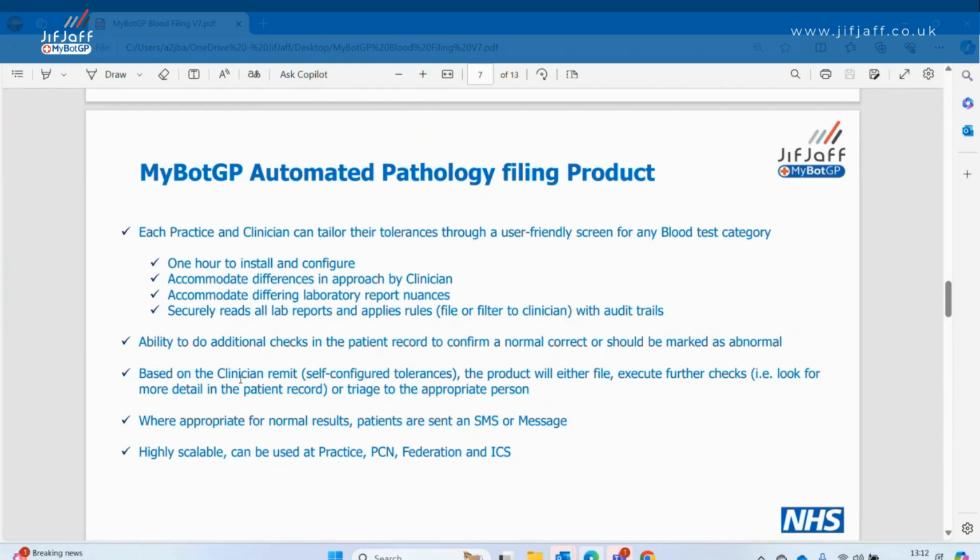Really important this point here as well, your tolerances. We are not a company saying that we've got a great new protocol and you can use it and it's going to save you lots of time. No, MyBotGP is built. It's got 5 or 6 pieces of fixed logic. They're your pieces of logic to manipulate as you like in order to filter on normal or abnormal. It's completely in your control.